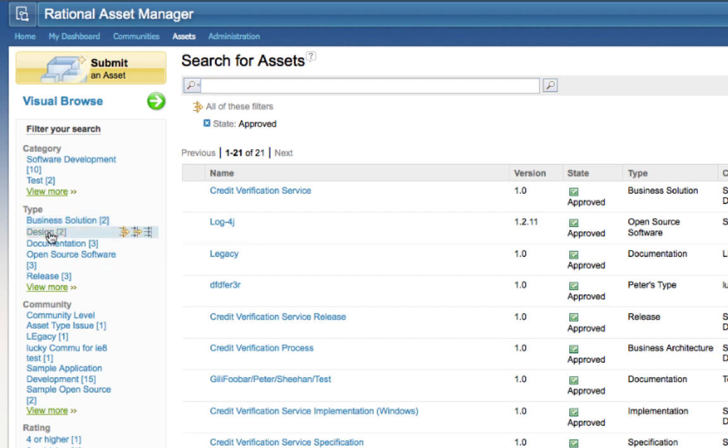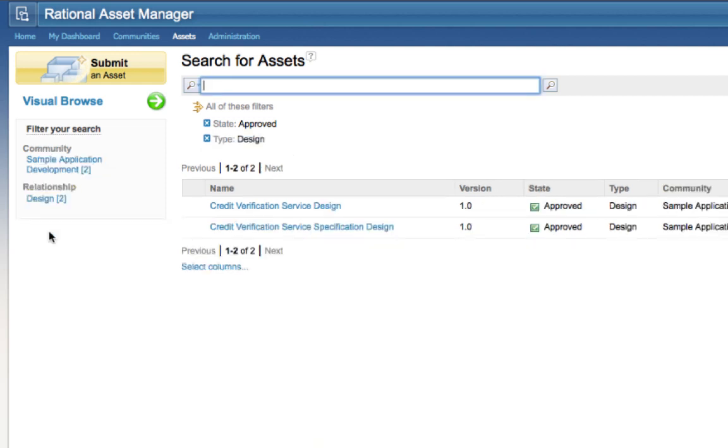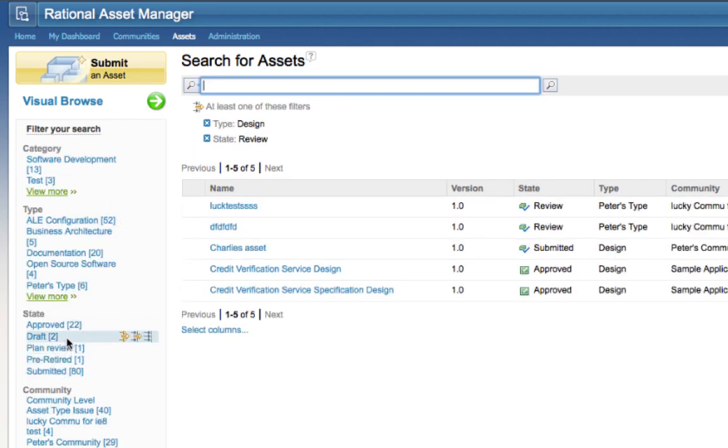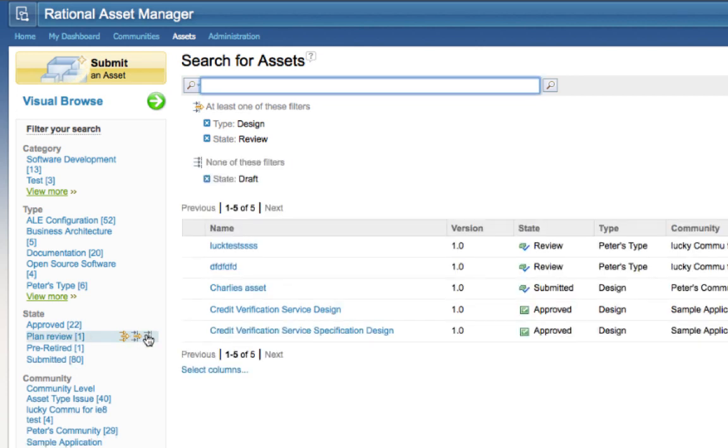If I click on a filter as usual, I will add this filter to the all bucket. I could move the filter around, and let me go back a second. If I add another filter to the none bucket, what I'm saying here is show me all assets that are not in draft and that are either a design or in a review state.